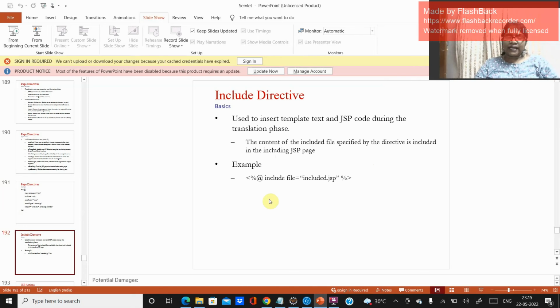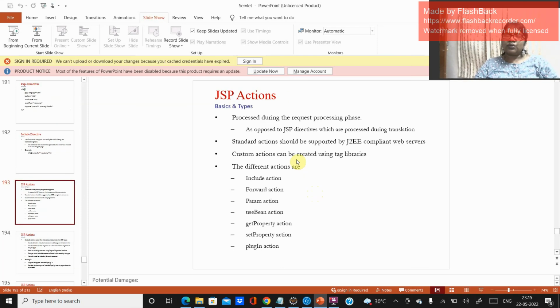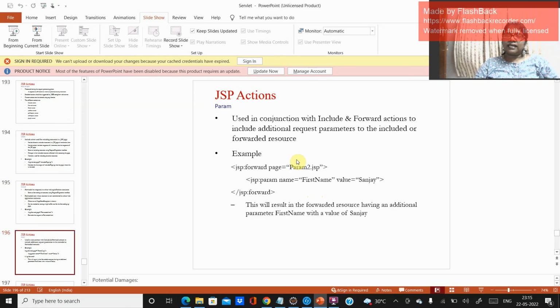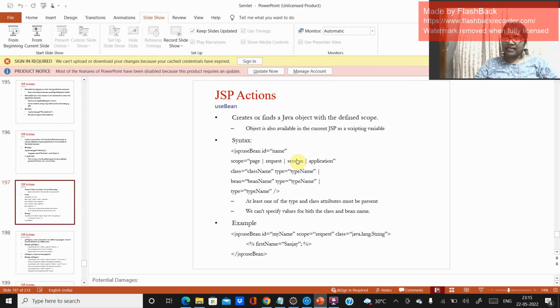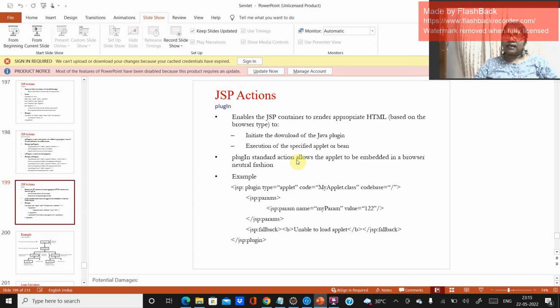The next one is the include directive. The include directive is used to include one file inside another file. Suppose this line of code is written inside one JSP file. Inside the JSP file, whatever lines of code are specified in included.jsp will be added. So the content of included.jsp will be added to the current file. That is the objective of the include directive. So these are all the basics on how a JSP will work.